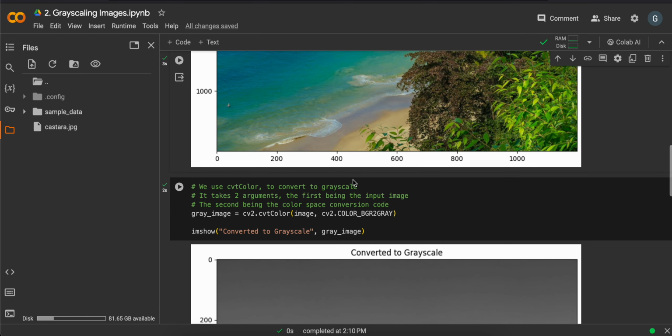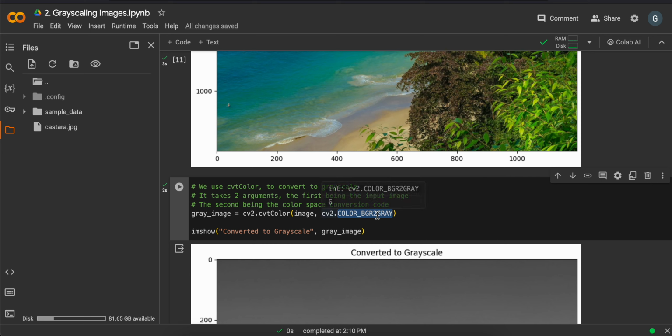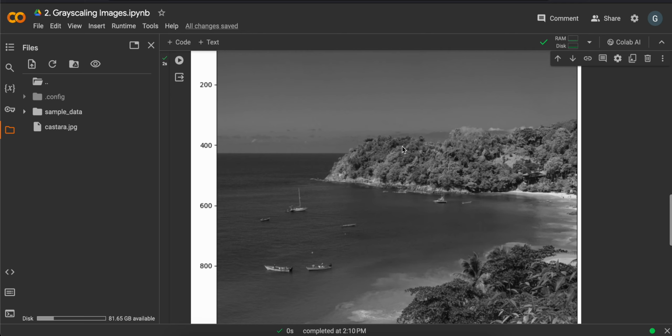Now to convert it to grayscale, all I have to do is cv2, so this is our OpenCV library, dot cvtColor. So I am calling this particular function. I am passing our image, then I am just calling cv2.COLOR_BGR2GRAY. So this will help us to convert our RGB image to grayscale. Then again I am calling the function which I had created at the top, converted to grayscale, and now I am passing our image, and this is how the output looks.